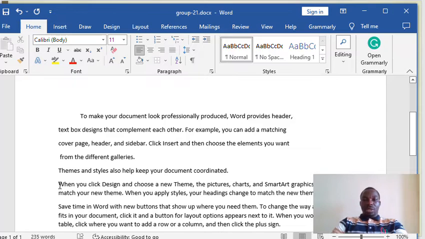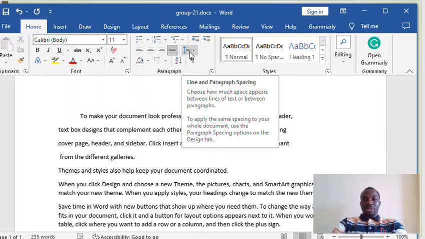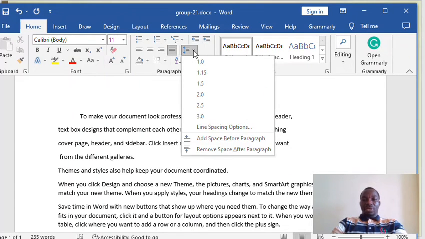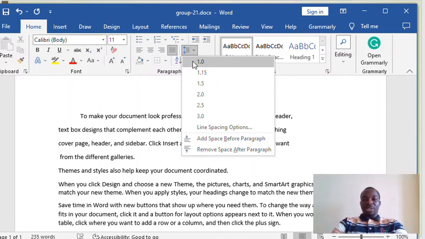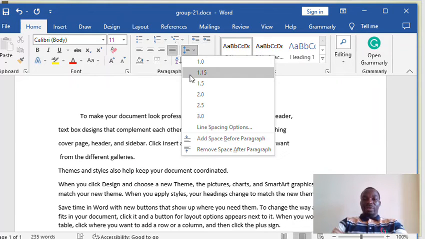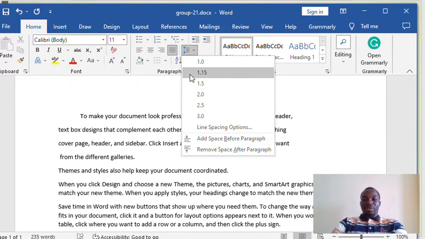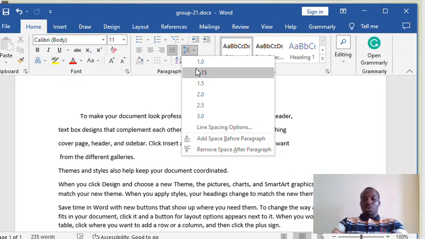So I want to apply the line spacing to this paragraph. So I will select this paragraph. Then I'll come to where we have the line spacing. This is where we have the line spacing. So I'll click over here. Then the drop down menu will come. From the top, you will notice that we have 1.0 line spacing. We have 1.15. Then we also have 1.5. We have 2.0. We have 2.5. And we have 3.0. So these are the options under the line spacing.